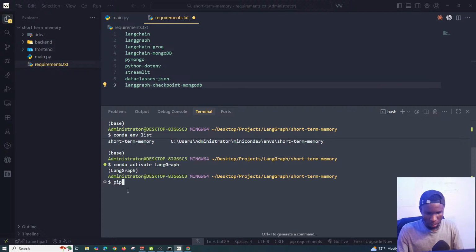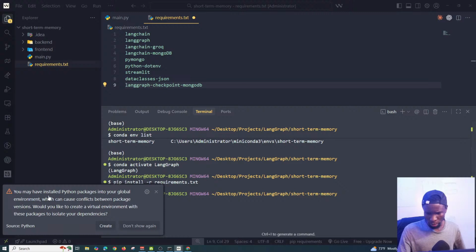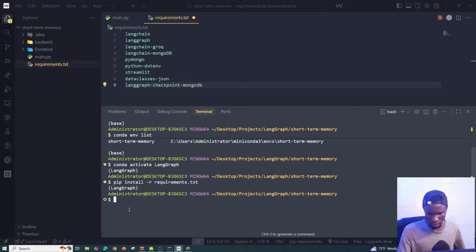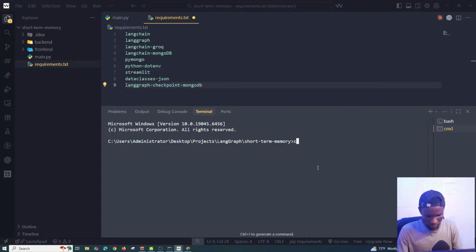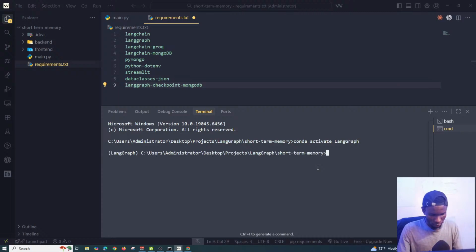Then I'll just do the pip install -r requirements.txt, those are the dependencies there. While we are installing these dependencies, let me try to use command prompt instead. Activate LangGraph. That's the environment that we're going to use. Then, if you have the LangGraph environment, you can just do pip install -r and pass in the requirements.txt file.